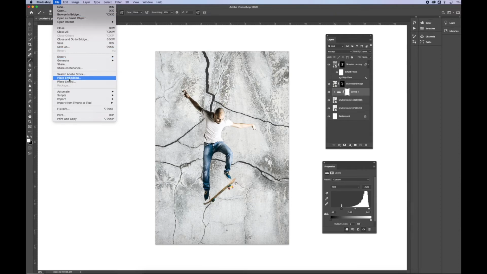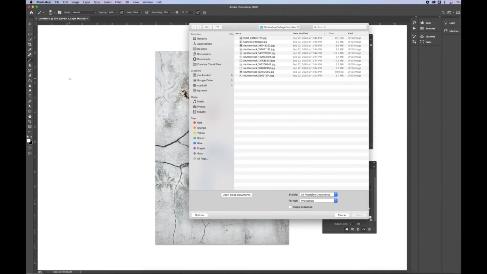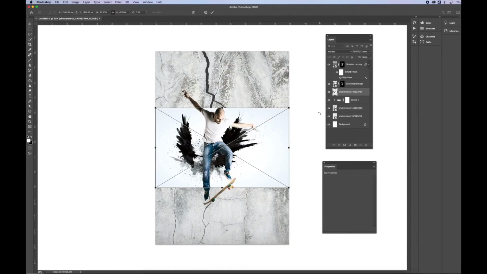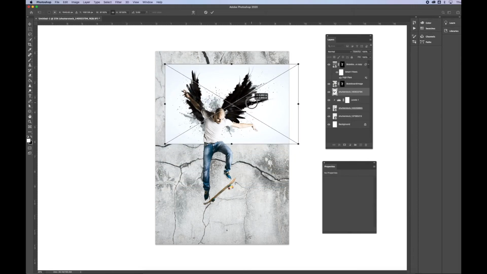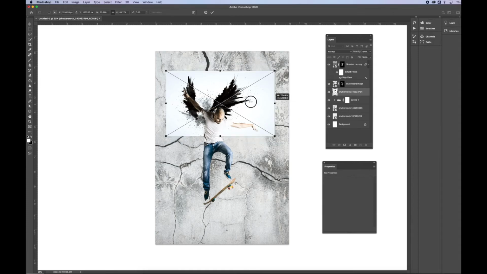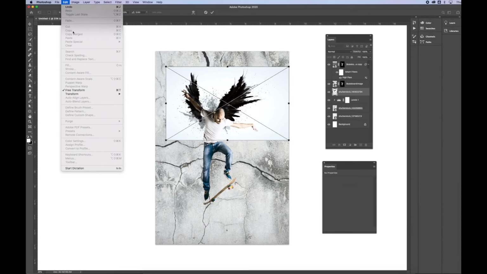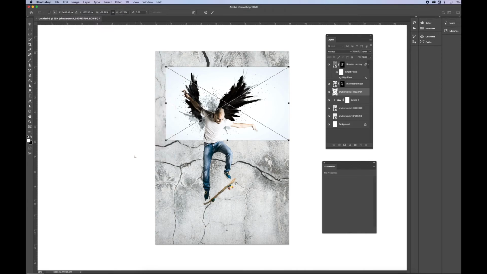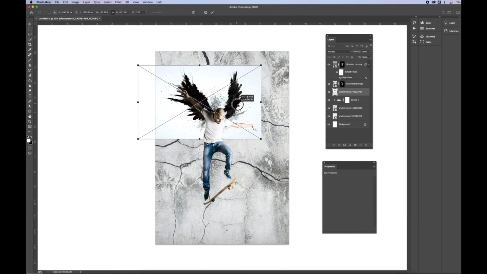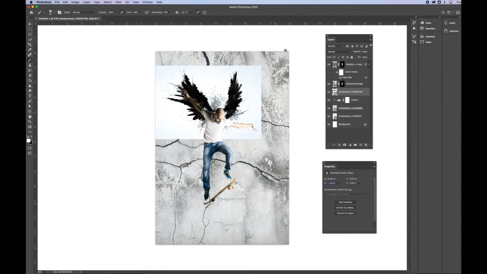So let's go ahead and add another image. We're going to go File, Place Embedded. And we'll find another image that is going to make this a little more interesting. We'll add some wings to the skateboarder. So once we place it, I'm thinking about maybe flipping these around. To flip them around, go up to Edit, scroll down to Transform, and choose Flip Horizontal. There you go. Place those where you like them. Then I need to go ahead and click the check mark to apply that transformation.